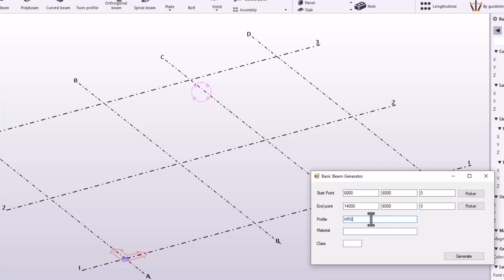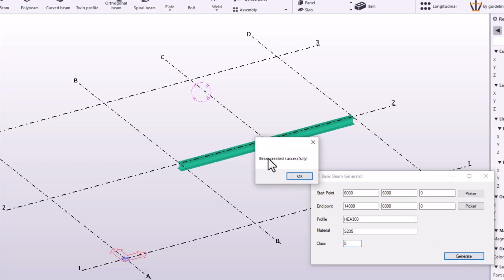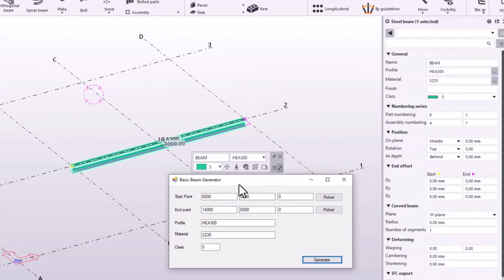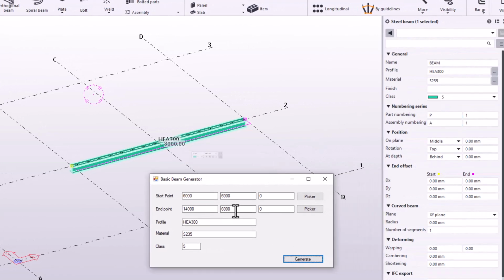As you can see, the value will automatically be filled by the picker, and then I want to put the profile as 300 maybe, the material S235, and the class I want, for example, 5, and let's see. Nice, BIM generated successfully. If you try to see in here, yeah, it's created exactly the same as we put in here.